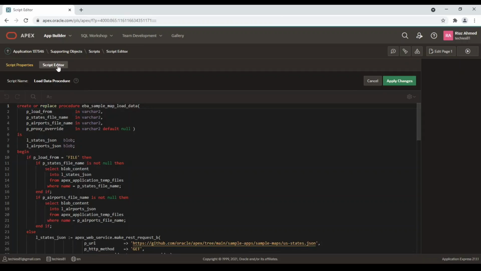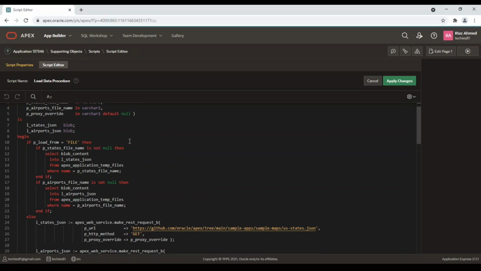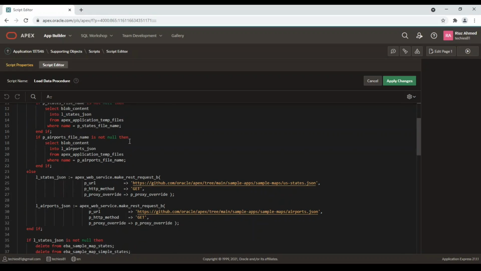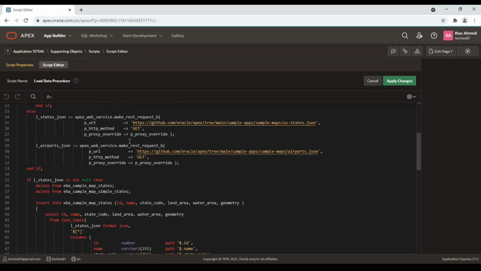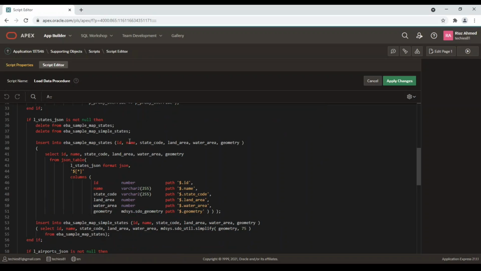Another important object of this application is this database procedure. This is the procedure which gets executed when you click the Load Data Set button. The instructions contained in this procedure upload data from the two JSON files to the appropriate tables.